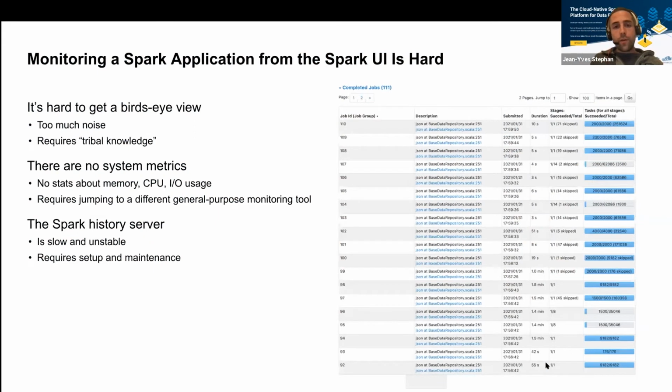So what was the pain point? Why did we develop something? Today, when you want to monitor what happens in Spark, the only tool really that you have is the Spark UI. And this is a screenshot here of the Spark UI.